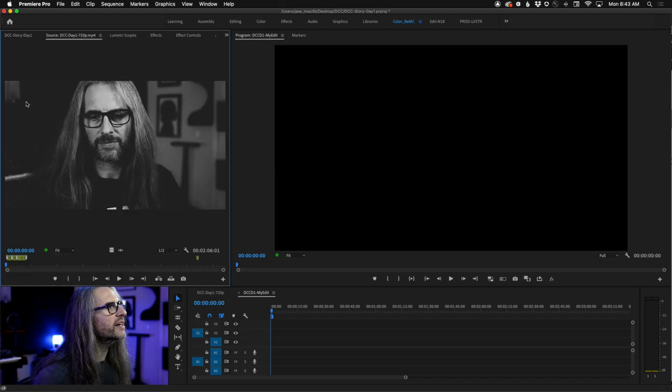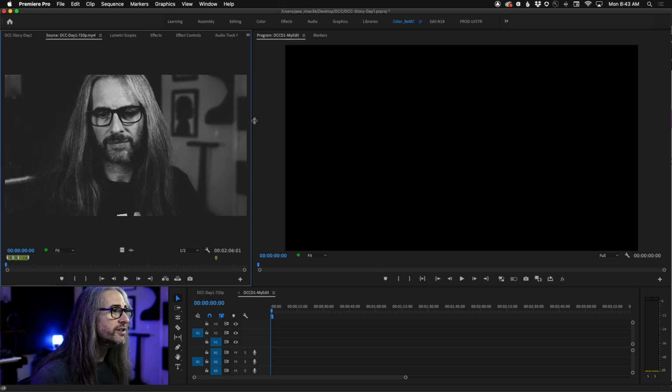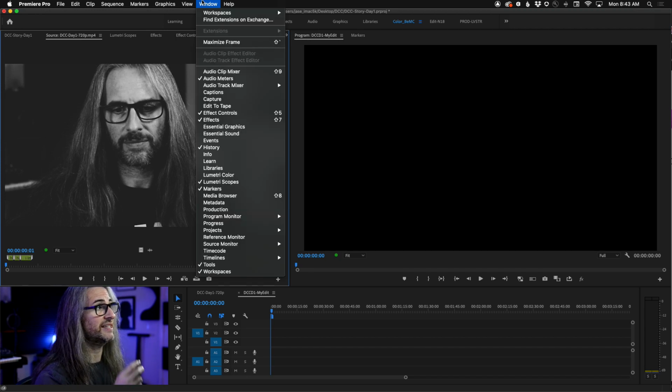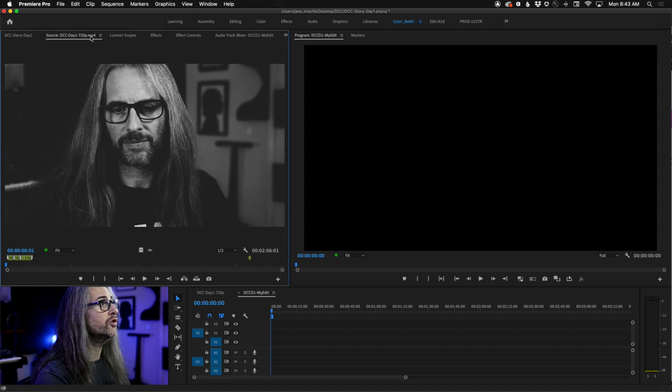So if you double click on the video itself, this is going to bring you into the source monitor. Now your source monitor may be in a different location. It just depends on what workspace you're in. Again, you can always access it from the window menu, source monitor. You can also, if you so desire, redock and move these panels around, right?